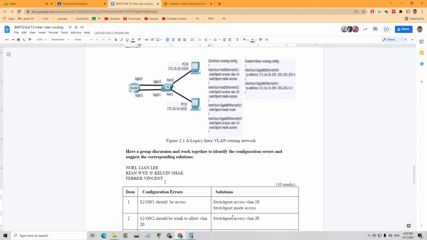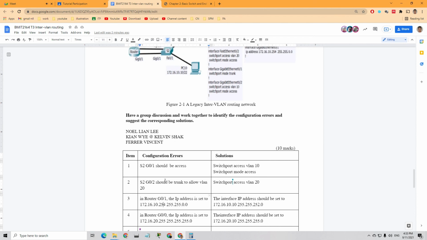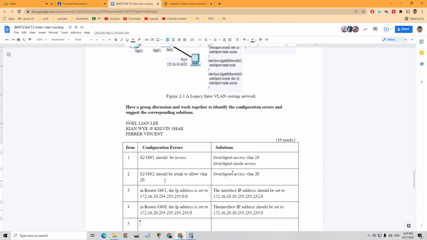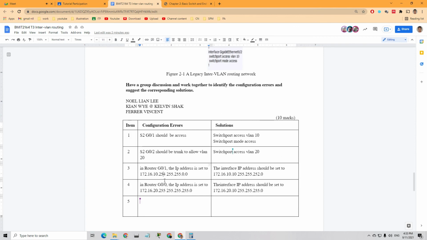The second one, interface gigabit Ethernet 01. The IP address is correct, because it's allocated to VLAN 10, so we use 10 for VLAN. You can see here, for PC 10, 172.16.10.10, right? So its gateway address should be 172.16.10.254. Yeah, correct, because 254 is a valid usable IP address.